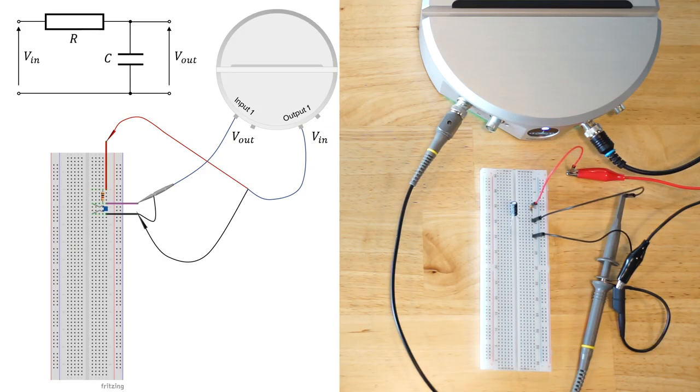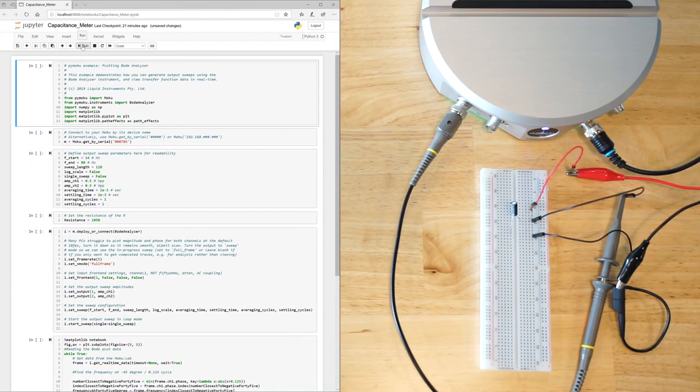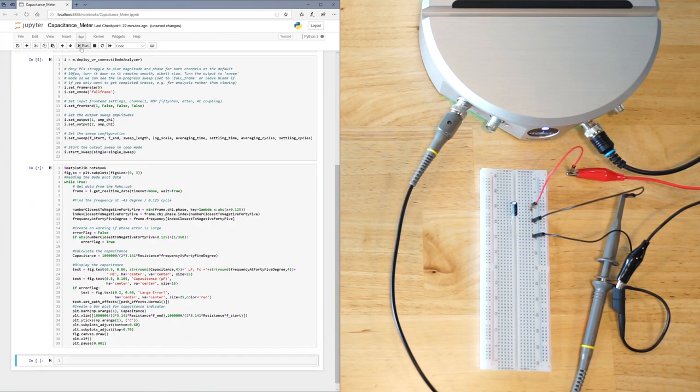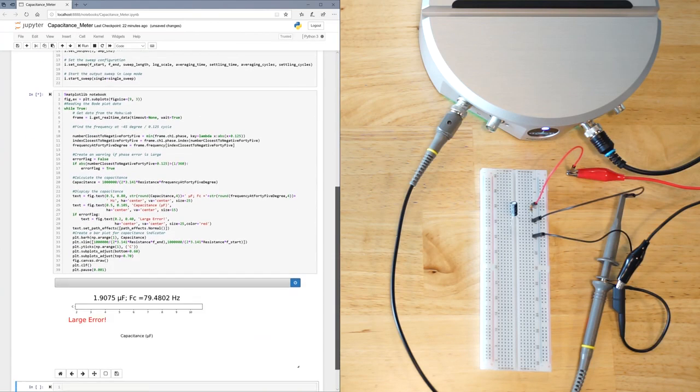We have the breadboard, resistor, capacitor, and the probes connected to the Moku. Here is the code. In the first section, we import the needed packages. Then connect to Moku Lab over the network and set up the basic Bode analyzer parameters. And then we deploy and run the Bode analyzer. In the last section of code, we execute a while loop to get the complete data from Moku. And finally, we search the results for the frequency close to 45 degrees phase.